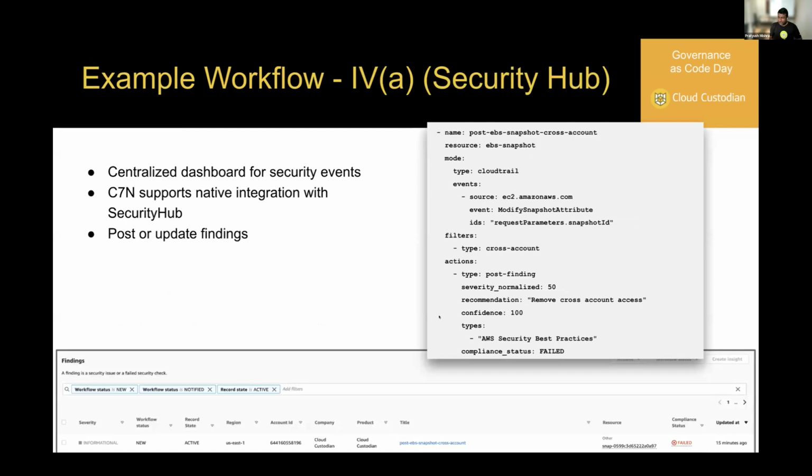And finally, I wanted to highlight or show off Custodian's native integration with AWS Security Hub. The example policy on the right is flagging a cross-account snapshot, and it is logging a finding into AWS Security Hub. You can have all sets of metadata, all sets of attributes in there, recommendations, and whatnot. The compliance status in this example says failed.